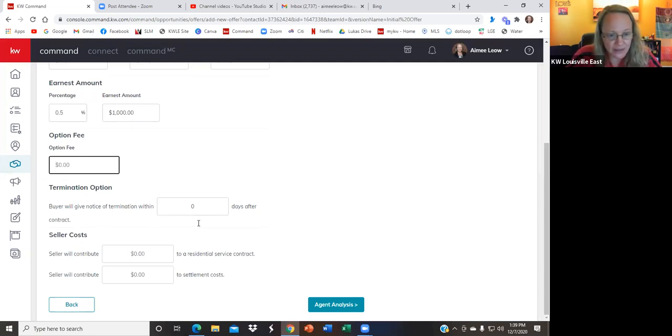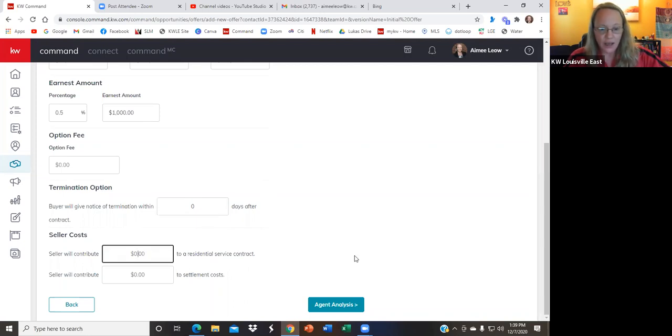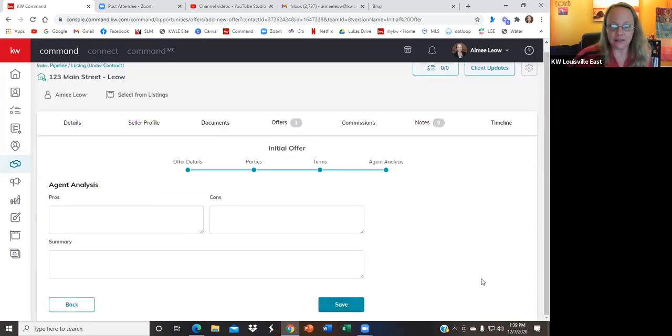All right. And then it will ask some more details as far as the seller's contributions, if it was for the service contract, and that could be like a home warranty, or if they were contributing to settlement costs. So if they agreed to pay up to $3,000 or however much it is toward buyer closing costs, that's where you would put that. Okay. Then we're going to continue on by hitting agent analysis.